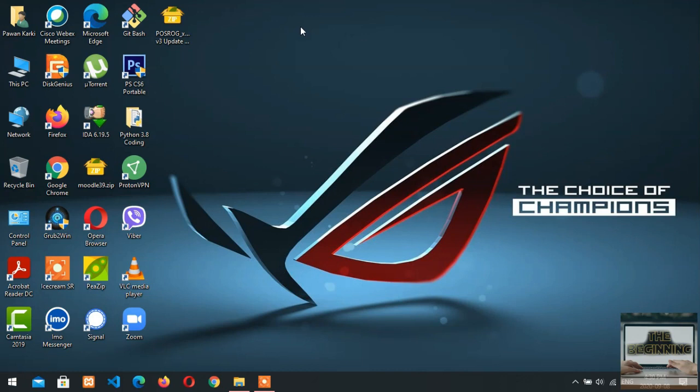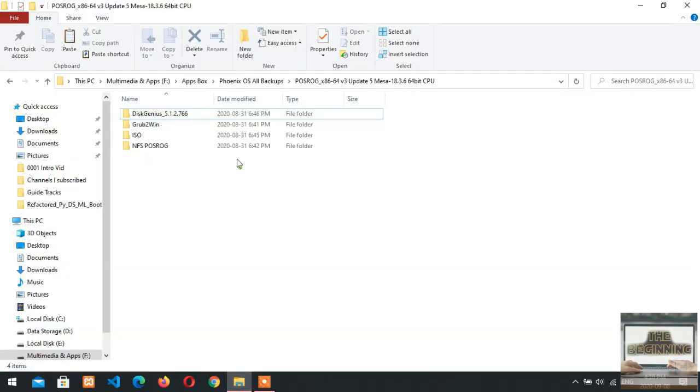So guys, to completely install the ROG latest version of Phoenix OS, all you need is this file, whose link I have provided in the description. And then after downloading it, you need to extract the zip file. After extracting, you are going to get these 4 folders. So guys, we are going to work with these files now.